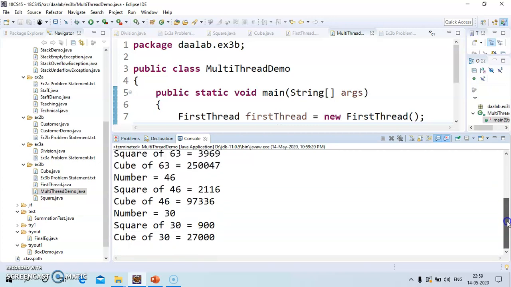What exactly is happening in this program is that the first thread is generating the number. That is its job. The calculation of the square is done by the square thread, and the calculation of the cube is done by the cube thread. So totally 3 threads are working here. Okay, thank you.